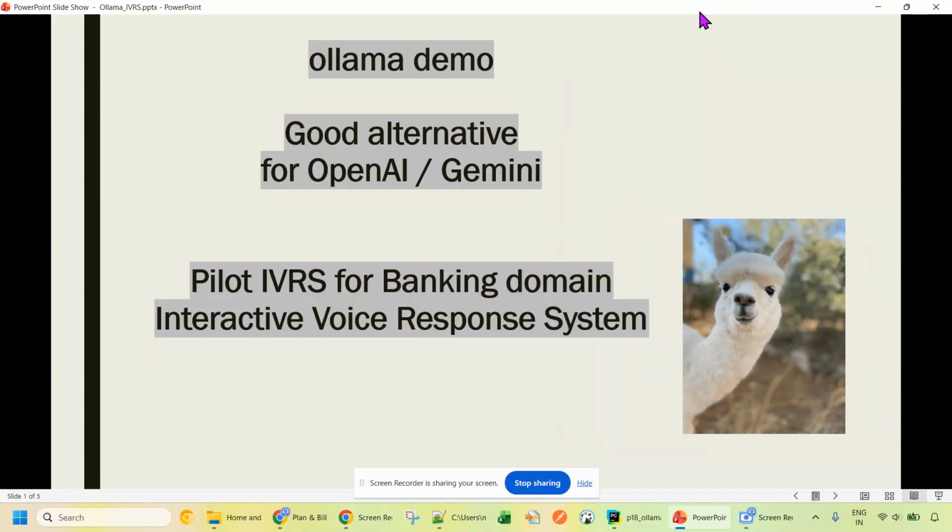Hello, friends. Welcome back to another exciting and new session on Ollama based AI model based application development. This time I have tried to develop an IVRS system, which is a pilot IVRS system, and it is for the banking domain. IVRS is Interactive Voice Response System.